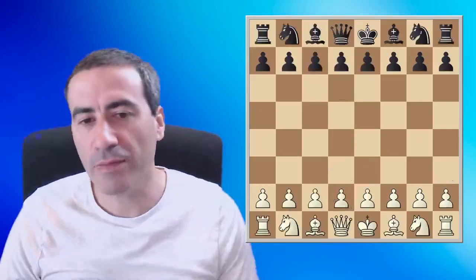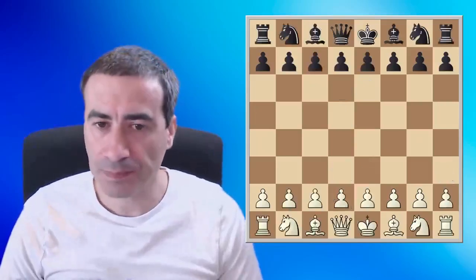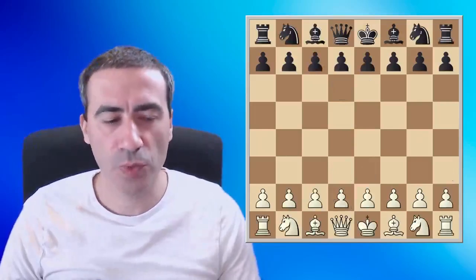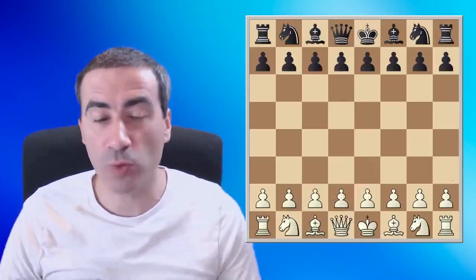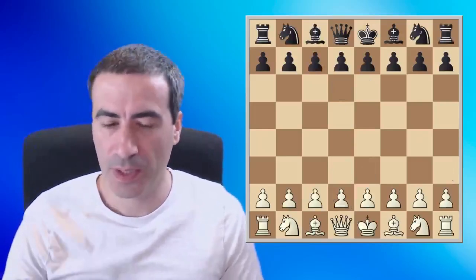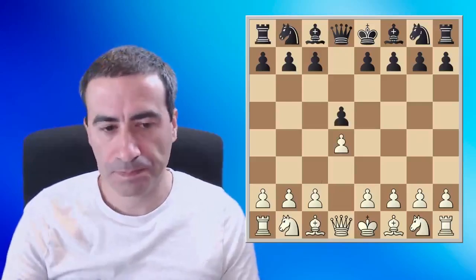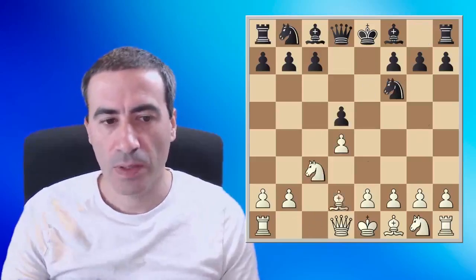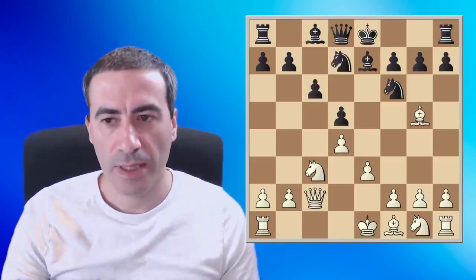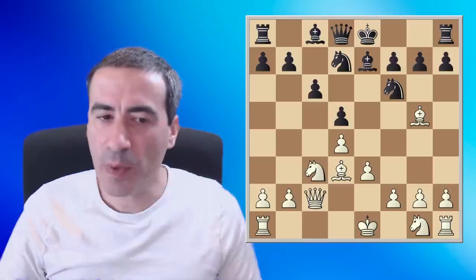So now let's have a look at a second example to see how to create a second weakness and to exploit it. So the opening was quite usual. And now we reach an interesting moment.